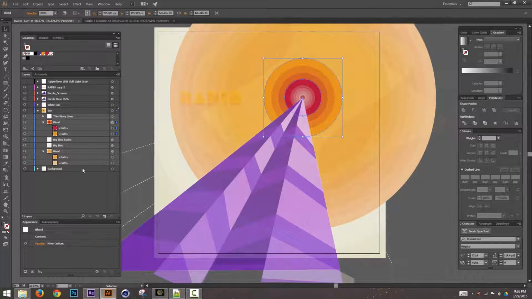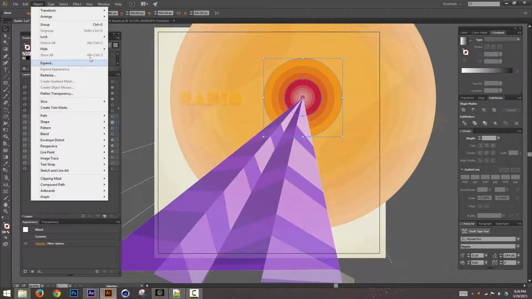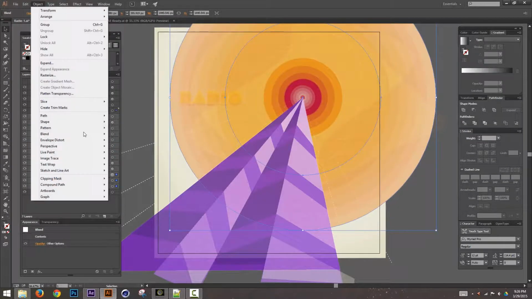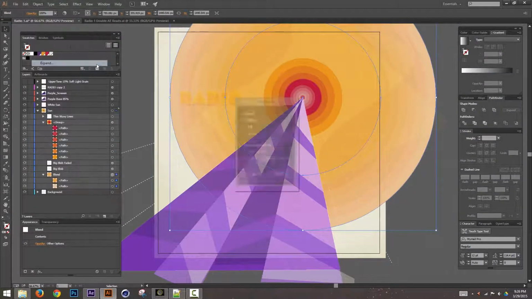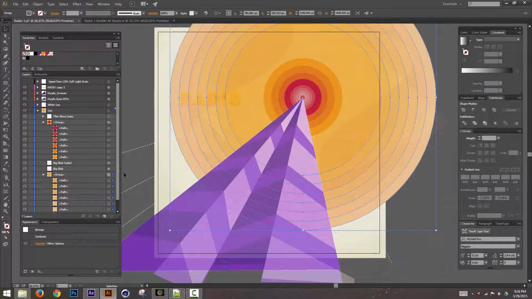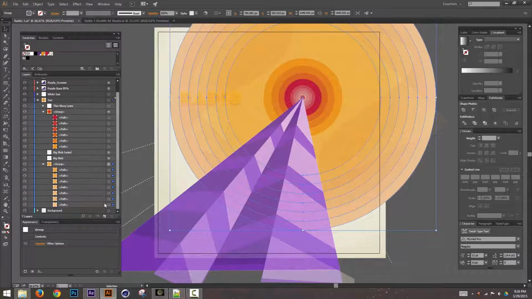Alright, we're going to go up to Object and Expand and hit OK, and there you go. Those are ready for us now. Check that out, and we'll do the same thing here. Object, Expand, and hit OK. So those are actually ready now, and let's move them onto their own layers.